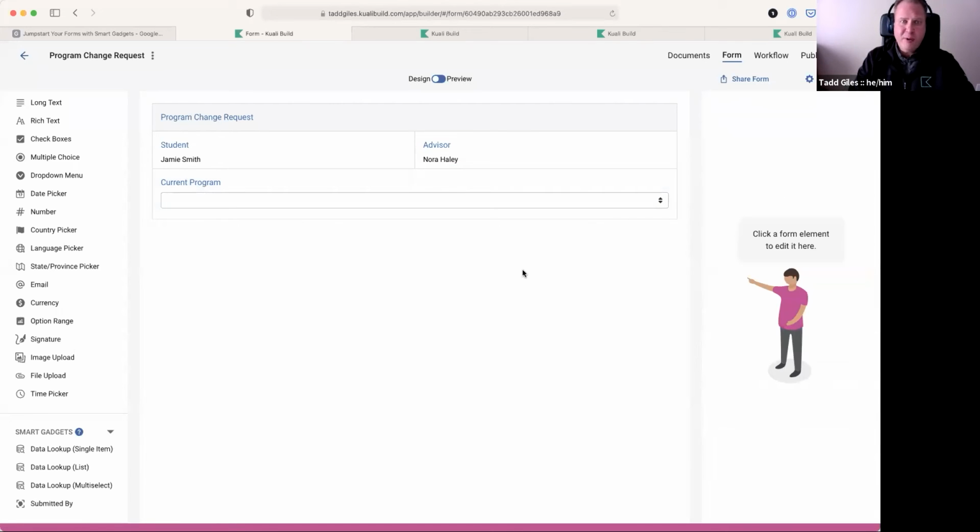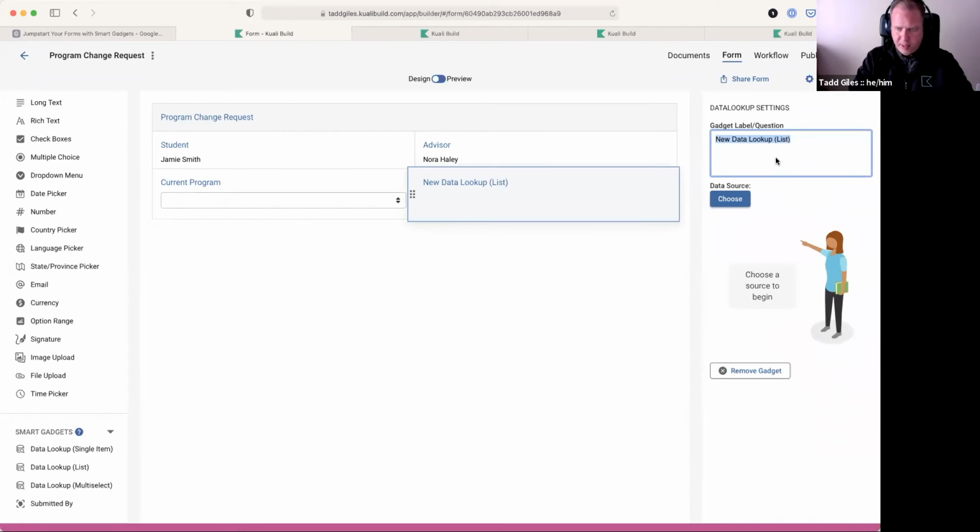Next, we want to pull up the requested program, the one that they want to change to. So we're going to pull another data lookup list. And we're going to call this requested program.